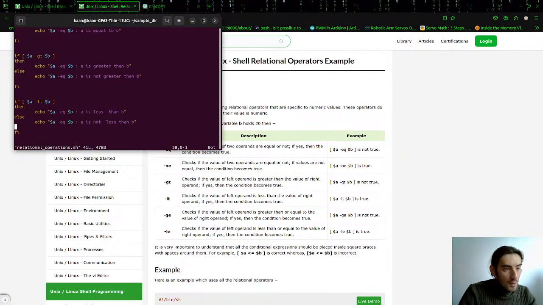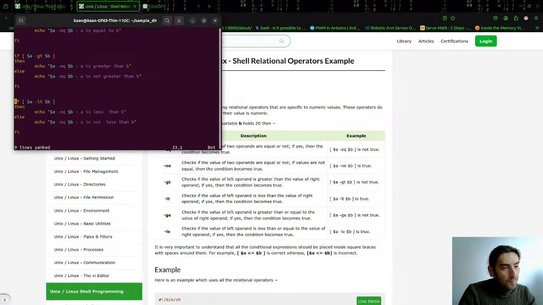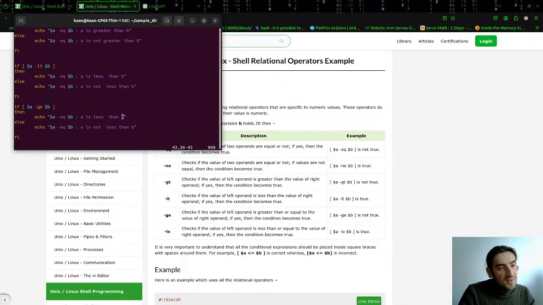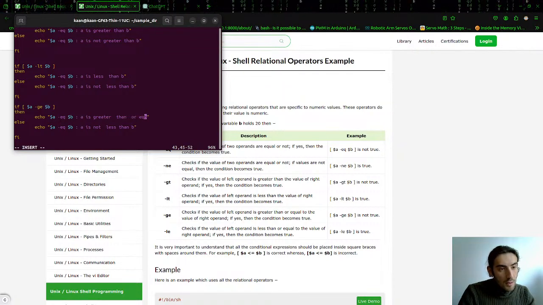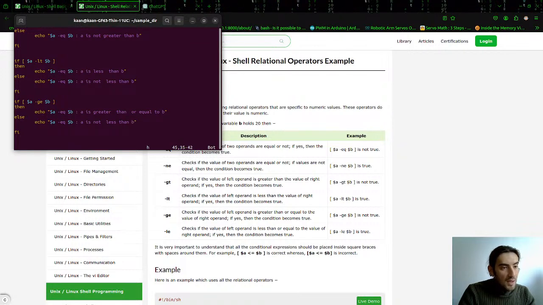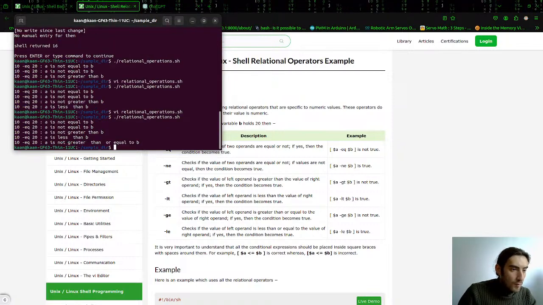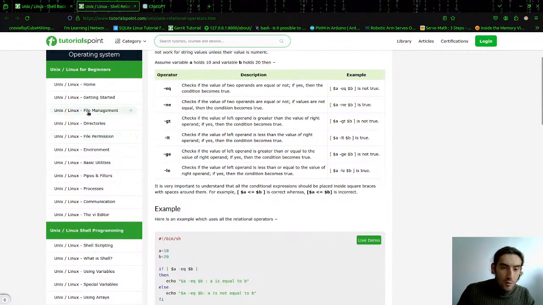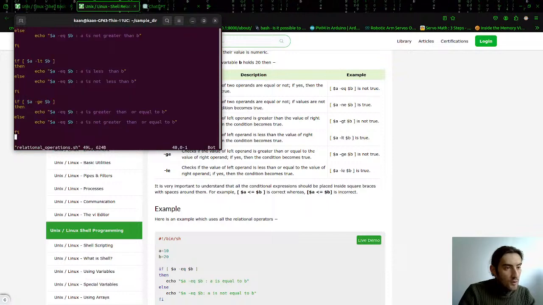Let's see. GE, A is greater than or equal to B. A is not greater than or equal to B. Checks if the value of the left operand is less than or equal to the value of the right operand. So we can also check for that as well.